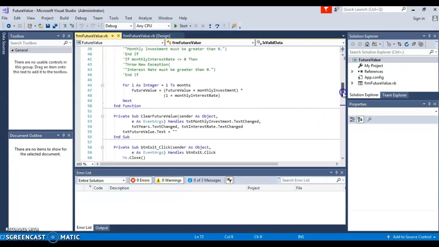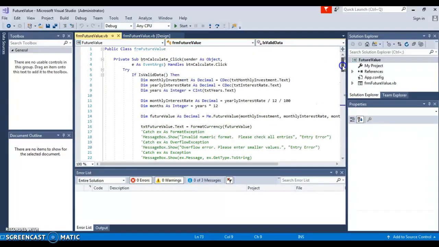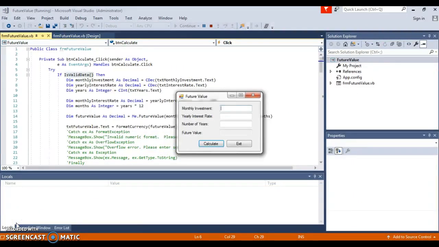And I modified the click button, the calculate button, sorry, to call the is valid data procedure right there. And let's see how it runs. So here's the program. We have it running.